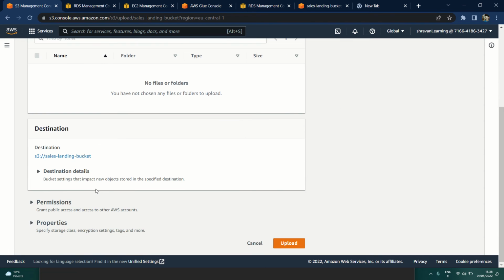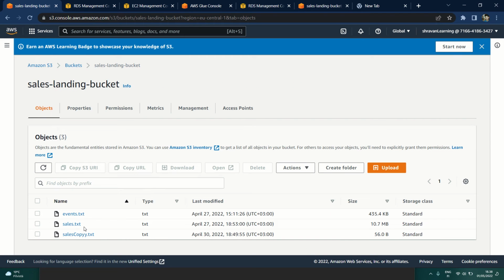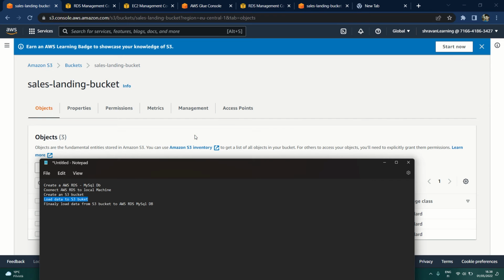So this is about that, and simply you can upload files to your S3 bucket, and this is how the files would appear and the size, etc. So now we have seen how to create an S3 bucket and how to upload files to an S3 bucket. The next thing we are going to see is loading data to the S3 bucket, that is uploading the files, which is already done.